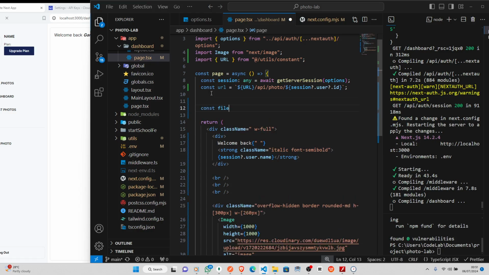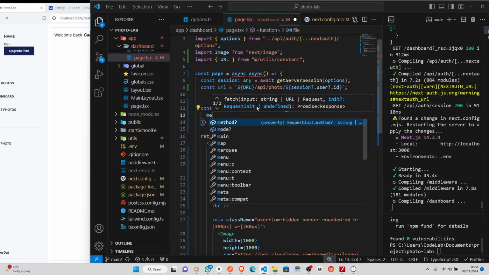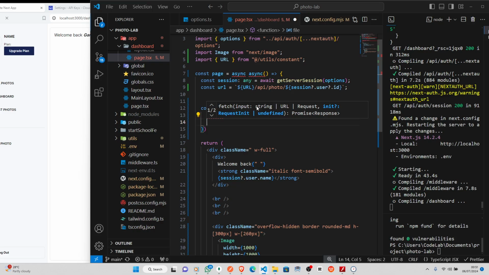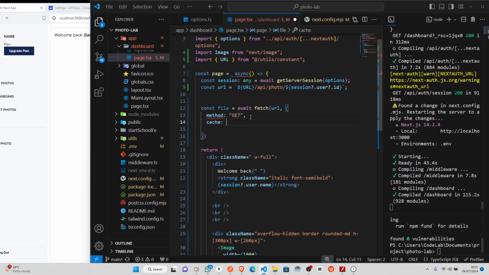So let us say const file equals await. So make sure that this component is now an asynchronous component. So await fetch, right? So we pass this URL. This method now is the GET method, because we want to read all our images, right? That's what we want to do. So we want to read them. Okay, so I'll say cache, right? Let this be no cache.